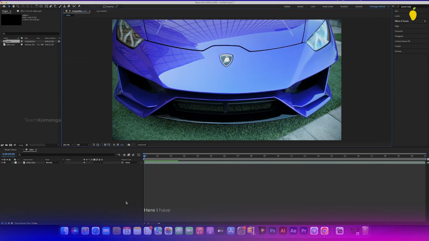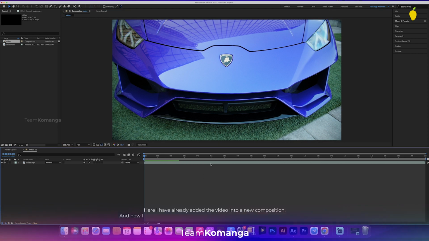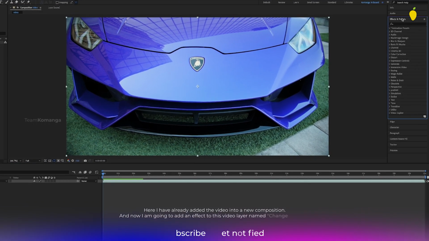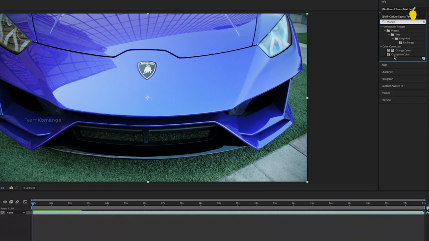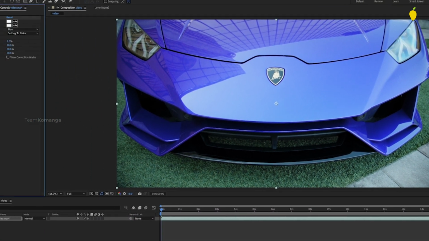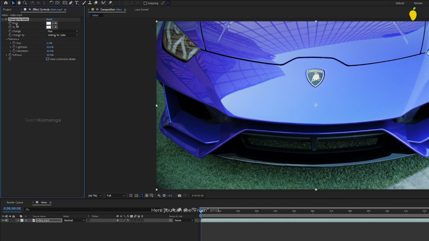Here I have already added the video into a new composition. And now I'm going to add an effect to this video layer named Change to Color. Here you can see from and to. Yes, it's as you think. Directly select the color you want to change with the eyedropper in from. I am picking a color from here.